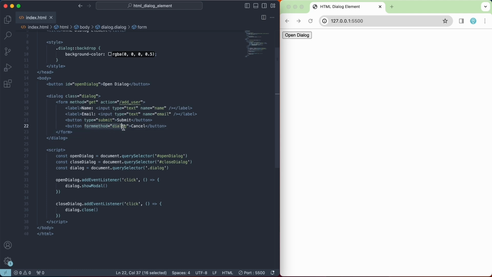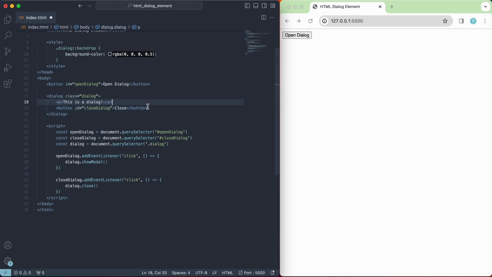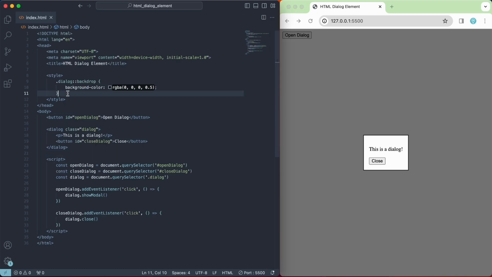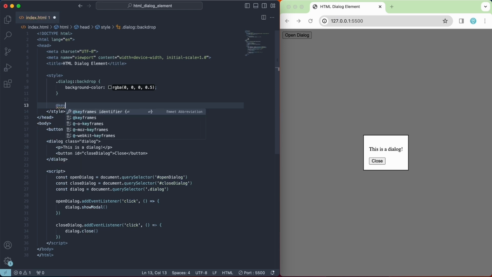This is very useful when we need to create modal forms. The dialog element handles everything automatically with no JavaScript code. Awesome. Let me put the content we had back here on the dialog. Now, what if we want to open the dialog with some animation? Let's say a slide or a fade animation. We can easily achieve that by creating animation using keyframes, for example.